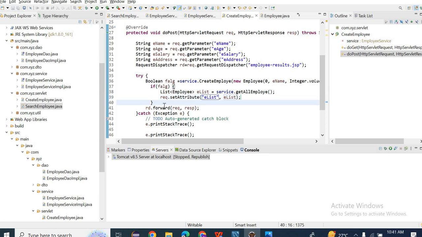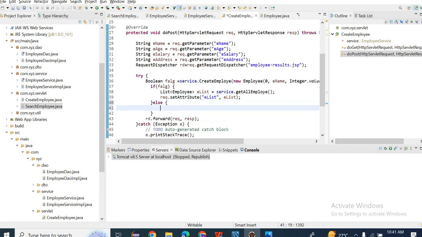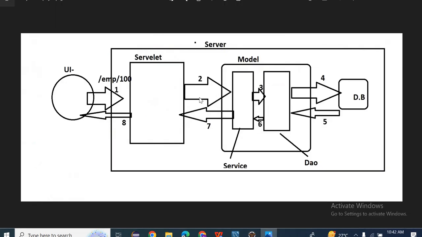Now I am writing else, and I am going to set the represented employee null, so that we get the null basis. Nothing will be there, and null basis will be displaying some message. So this is what we have, and this has to be forwarded to employee result.jsp. So we got the response here.